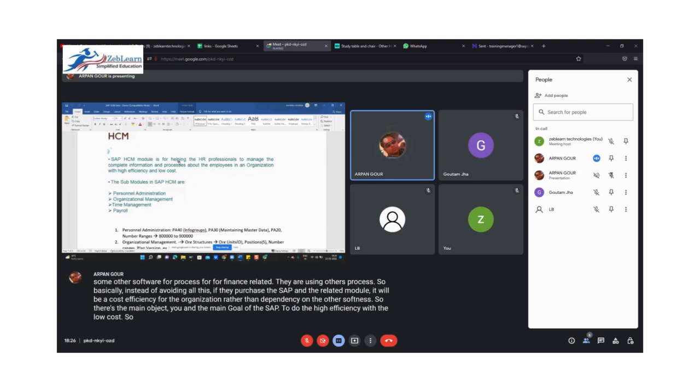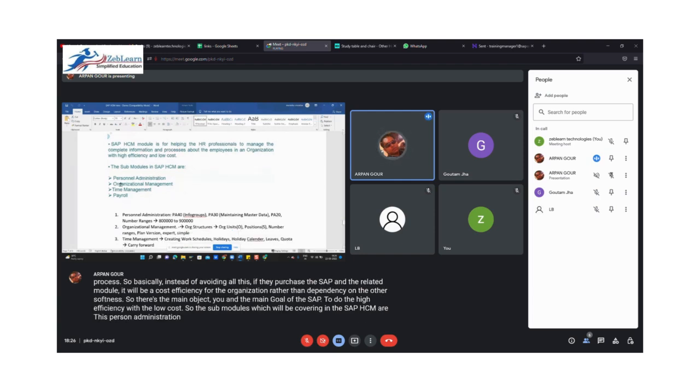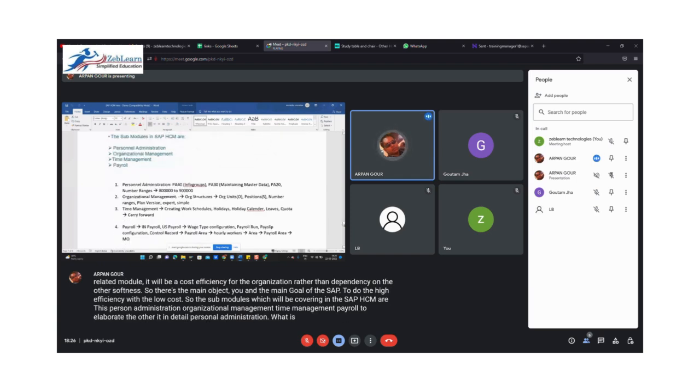The SAP HCM components are personal administration, organizational management, time management, and payroll. To elaborate on these in detail, personal administration. What is personal administration?